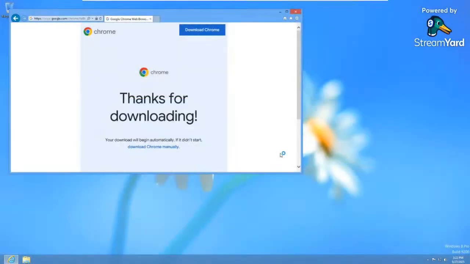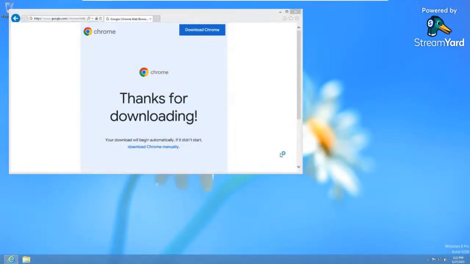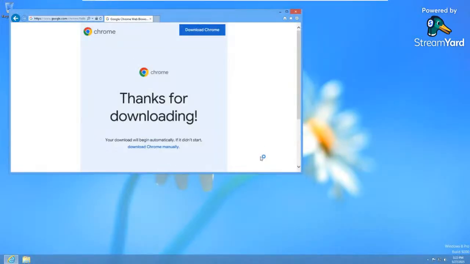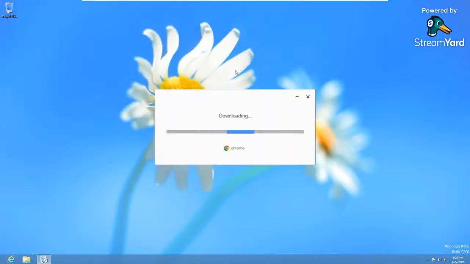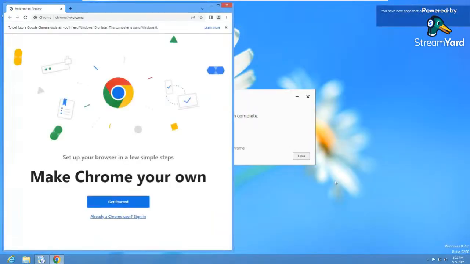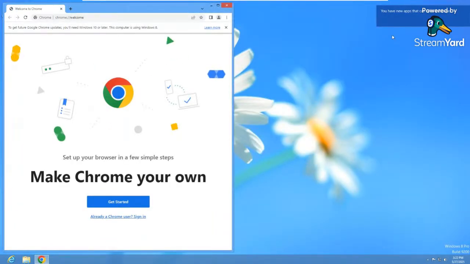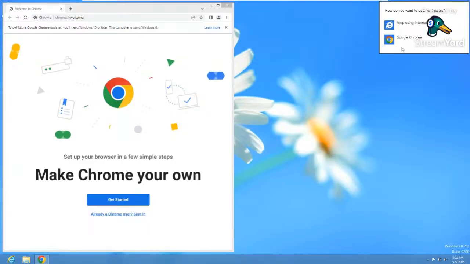Let's run anyway. Press yes. It's going to ask me this. Let me just close out. As you can see, Google Chrome is now installing, and it's finally installing, to be quite fair. As you can see, the installation is complete.